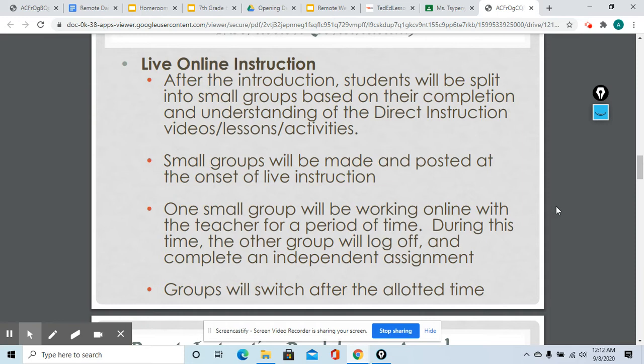When I do post a direct instruction lesson, video, or activity, it will usually be followed with some sort of Google form, worksheet, or questionnaire in order to gauge your understanding and comprehension of the direct instruction. Based on that completion and understanding is how the groups will be made. Small groups will be made and posted at the onset of live instruction. And once small groups are made, we will break up into the small group sections.